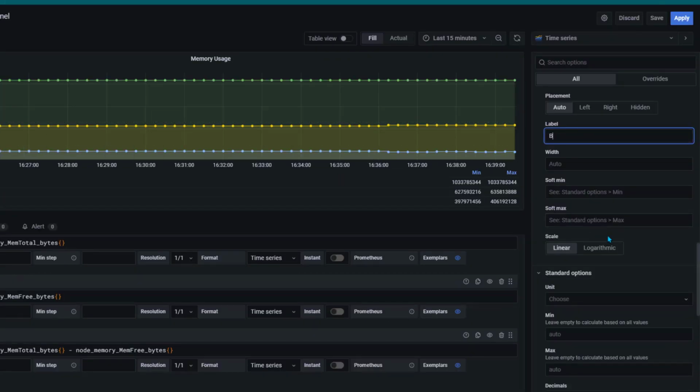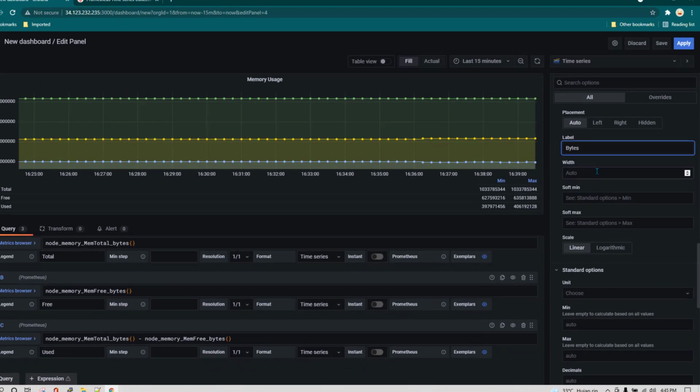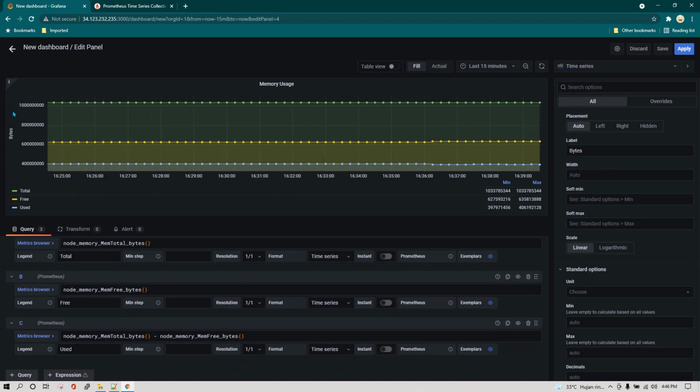So for example, this is in bytes, so we can write bytes here, and then you can see this label is coming here. So now it is quite easy to understand that these values are represented in bytes.